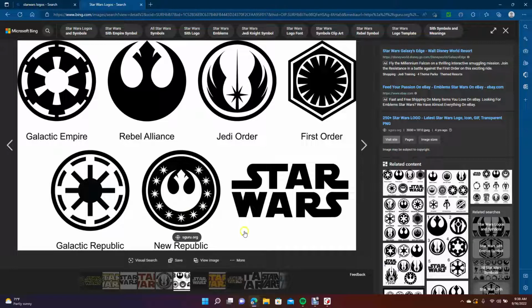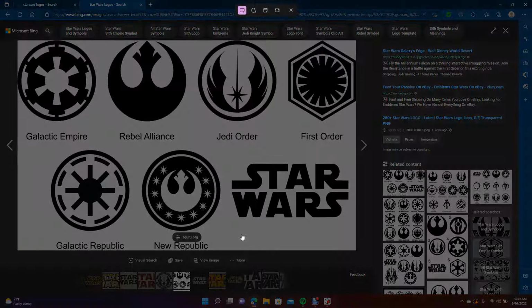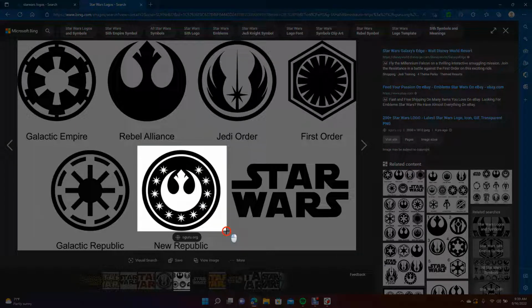So what I'll do from here is I'll go on my keyboard. There's a Windows symbol right next to your Alt key. You want to hold that down. Hold your Shift key down and S as in Sam at the same time. So Windows symbol, Shift, S, and then you get this window. And then you're going to drag a little marquee around the Rebel Alliance logo.